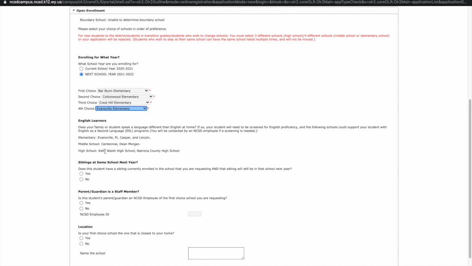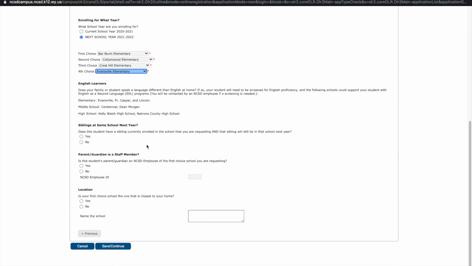If your student happens to be an English learner and could benefit from a program school, those schools are listed just so that you know what they are. If your child has siblings already at that school, you could mark yes and tell who that student is. If you're a parent that works at that school, you can put that in there and put your E number. And if the school that you are choosing first is closest to your home, you could mark that as well and then name the school. That just helps us give preference if needed. Then I'm just going to click Save and Continue.